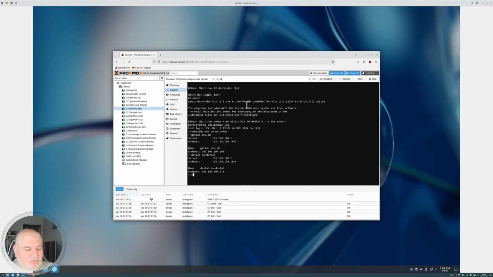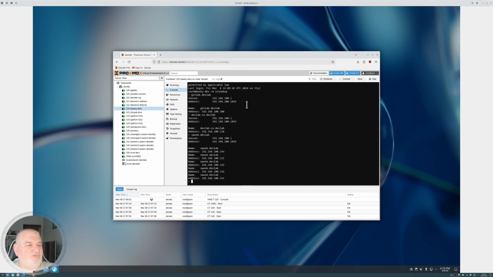Let's ask it about swarm.devlab. And we got the 5 IPs. We know that from the previous time. But let's ask it about the manager, for example, manager1.swarm.devlab. And we got the IP also for that. So I think DNS resolution is working. We have assigned IPs and names. We have DNS records for all our hosts in the system.